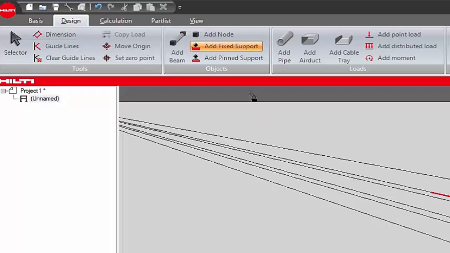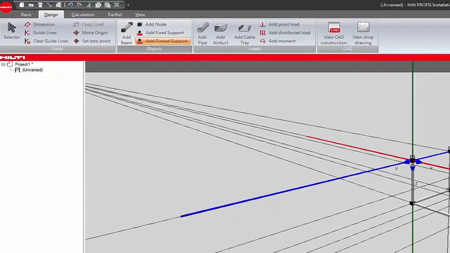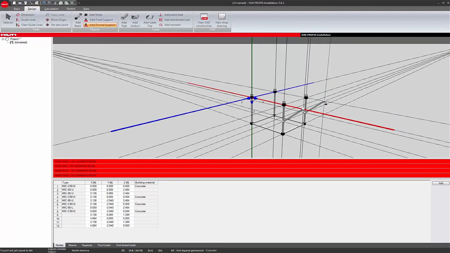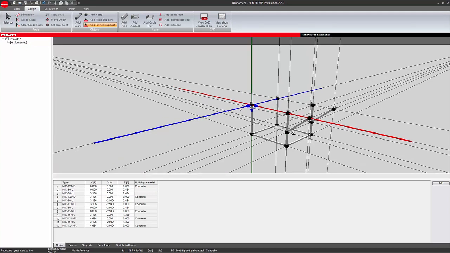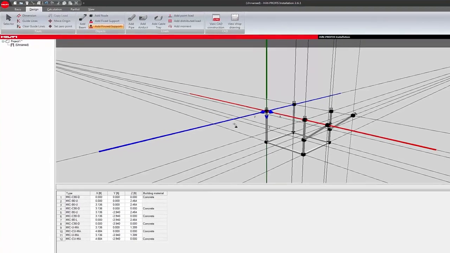Now, add the non-moment resisting connections. To do this, click on the Add Pinned Support button in the Objects section of the Design toolbar and click on the desired location. Now that the application is complete, you should not see any warnings. If you continue to see warnings at this stage, there are unaddressed design issues. Refer to the warnings for direction on resolving the issues before proceeding.